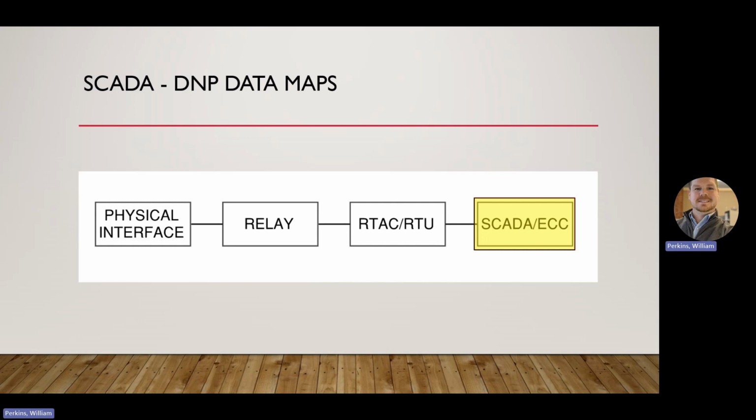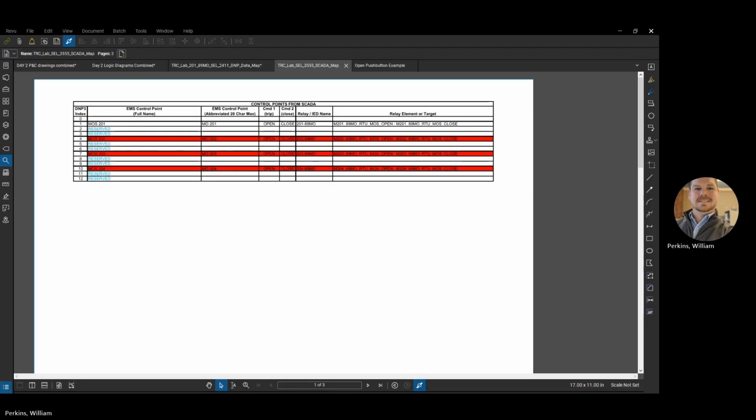Moving on to the SCADA ECC portion, we'll look at a SCADA DMP map, which is the DMP mapping between the RTAC and the SCADA system. So what we have here is the SCADA DMP map. This map will be created by the automation and integration engineer, and this is the document that gets sent to the utility control center. And just like with the DMP map, the mapping between the relay and the RTAC, this document lays out the mapping between the RTAC and the control center. It's still using the DMP3 protocol, so as you can see, we're still using the 0, 1, 2, 3, 4 index points.